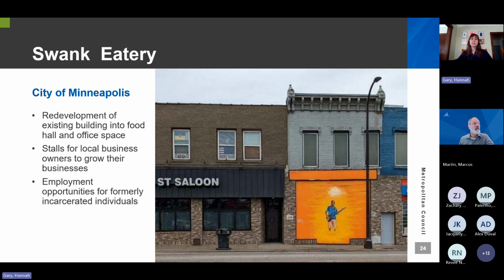So the first project that we have to share is the Swank Eatery project. This was from the city of Minneapolis, and it's a redevelopment of an existing building in North Minneapolis. The intent of this project is to have a food hall with space for local business owners and for food business owners to have space to grow their businesses. The development team also specifically mentioned hiring folks coming out of incarceration to provide job opportunities to residents who might face additional barriers to getting steady employment.